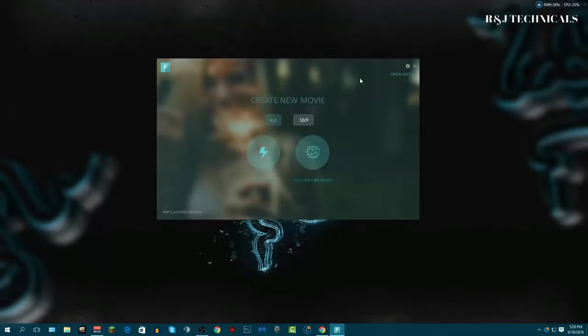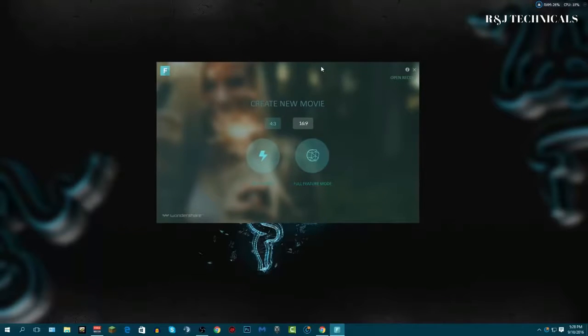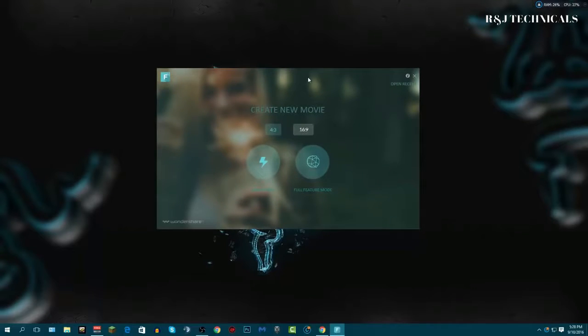Alright, so now we're at our desktop, and I've opened Filmora. It's a really short download, but once you've downloaded it and opened it, this is the very first thing you will see. And notice how simplistic this looks. It's really prominent what it says: create a new movie.